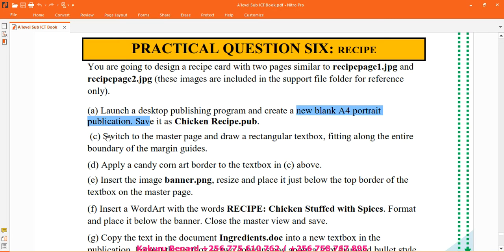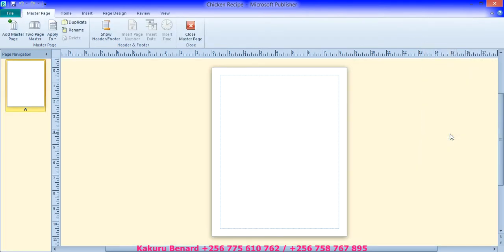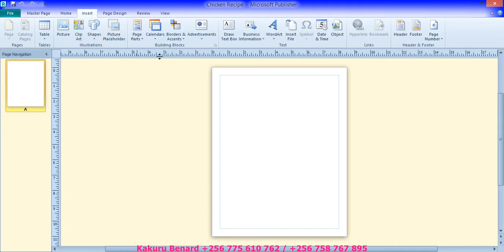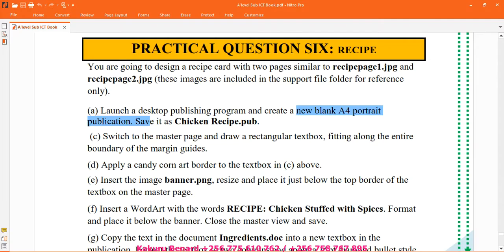So instructions say that switch to the master page and draw a rectangular text box fitting along the entire boundary of the margin guides. So we are going to go to the master page, under page design, choose master page and edit. From here we shall go to insert text box, then we draw a rectangular text box around there.